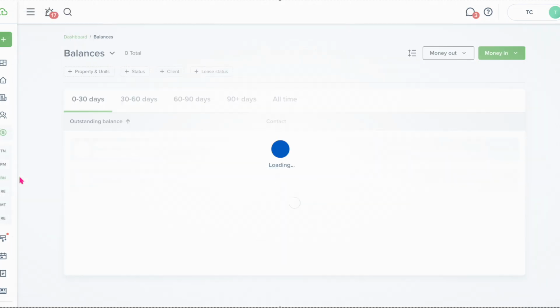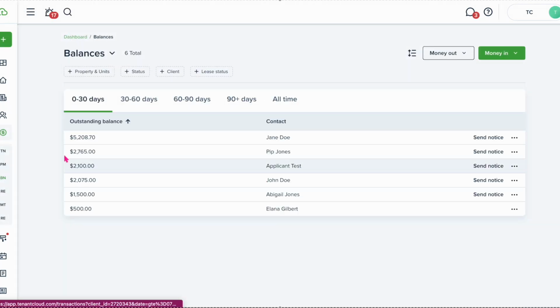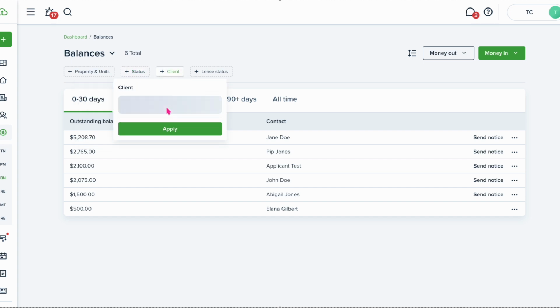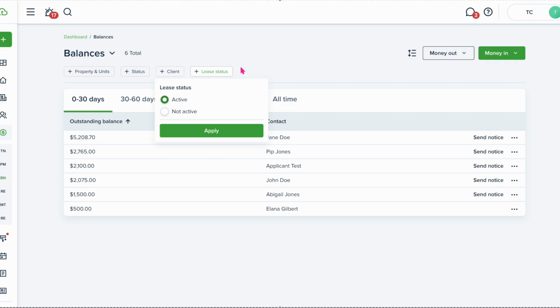Under payments, we'll take a look at balances, and this will show you any outstanding balances you have from your tenants. So you can filter these by property, the status of the tenant themselves, and the lease status. It also breaks it down by date range. So you have 0 to 30, 30 to 60, 60 to 90, 90 plus, and then all time.